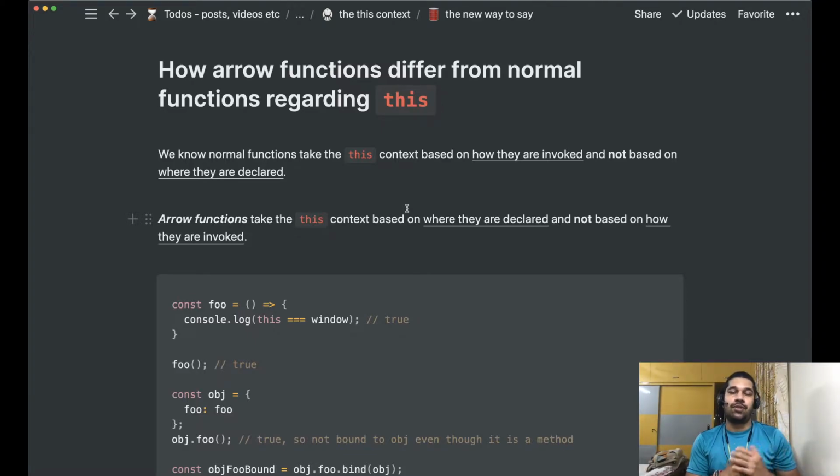But for arrow functions, this is the tricky part. They take the execution context, this context, based on where they are declared. Okay, so think about it. The normal functions don't care where they're declared, but the arrow functions care only about where they are declared with regards to this context. They take this context based on the enclosing scope. Enclosing function: if there is a function in which you write an arrow function, it is going to take the scope of that function when it comes to determining this context, the execution context.